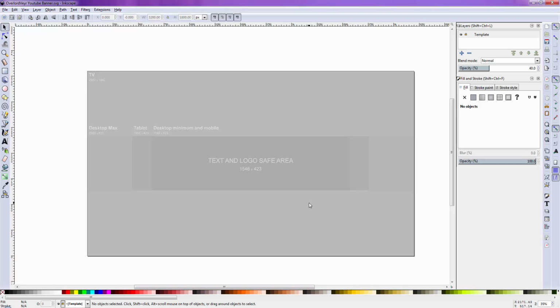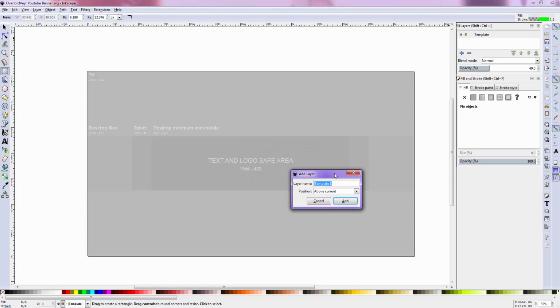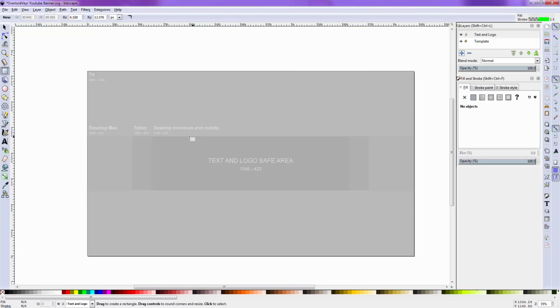I'm not sure where to start, honestly. Well, let's start with the text and logo safe area. So it's 1546 by 423. So fetch me a box. It doesn't matter what size the box is. Oh, of course, I didn't make a new layer yet. This layer will be called text and logo safe area. Maybe not safe area, because that's work.